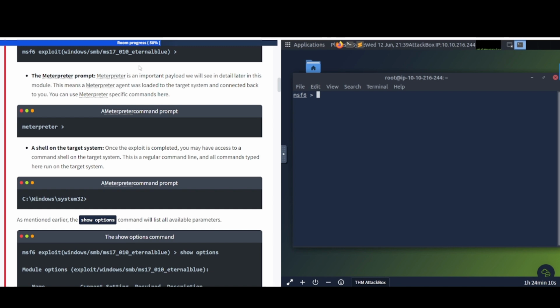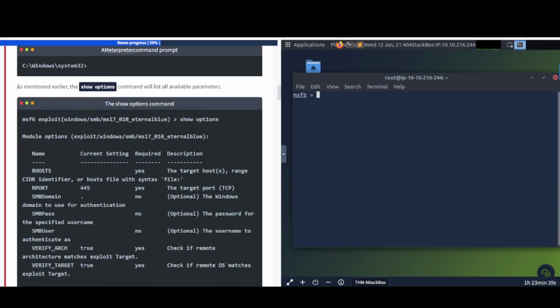The Meterpreter prompt. Meterpreter is an important payload we will see in detail later in this room. This means a Meterpreter agent was loaded to the target system and connected back to you. You can use Meterpreter-specific commands here. That's what it looks like here, Meterpreter. A shell on the target system: once the exploit is completed, you may have access to a command shell on the target system. This is a regular command line, and all commands typed here run on the target system. And that's what that looks like here.